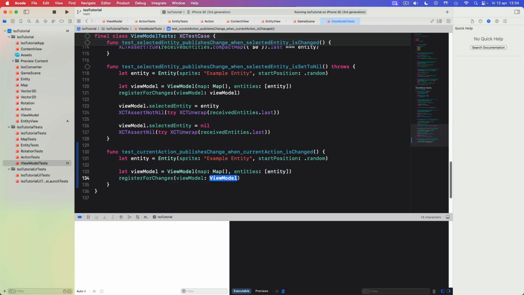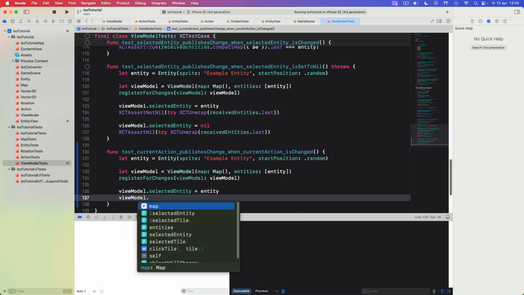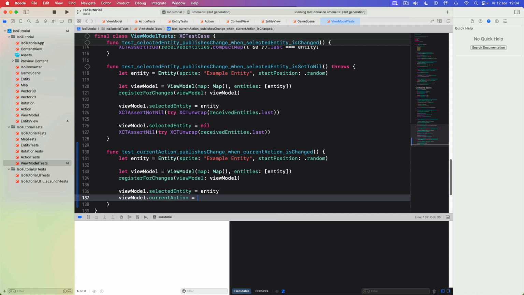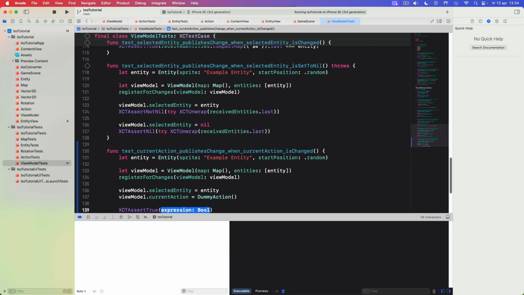Then we should register for changes in a view model. And we should have a selected entity. And we should have a current action. And that's a dummy action for now. Then we should assert that our received actions, we need to add that one. That is not nil, but the last one is indeed a dummy action.